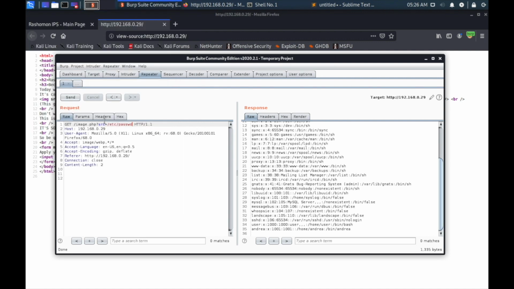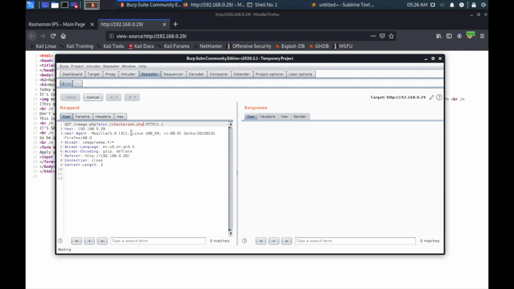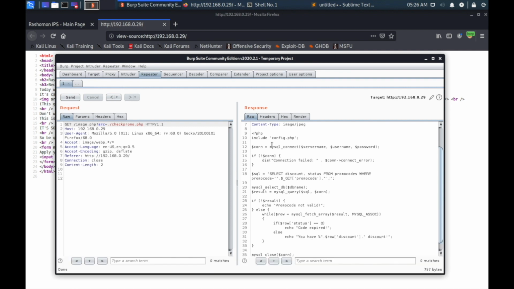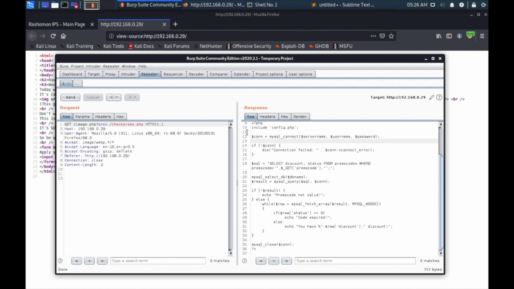Okay, deleting this and saying checkpromo.php. When I try to see, okay, I see the content of this file in here. It shows me the MySQL connection, and I realize that for promo codes, there is no input validation happening in this SQL query.